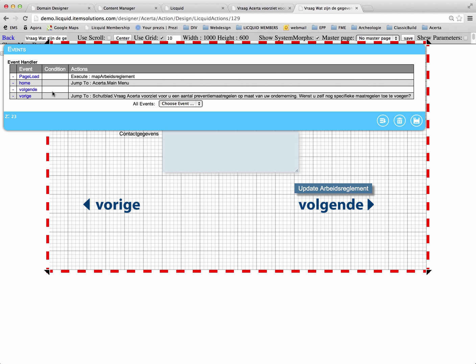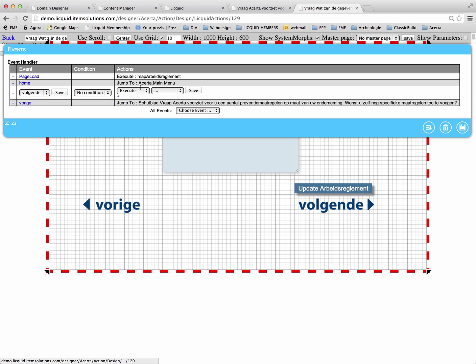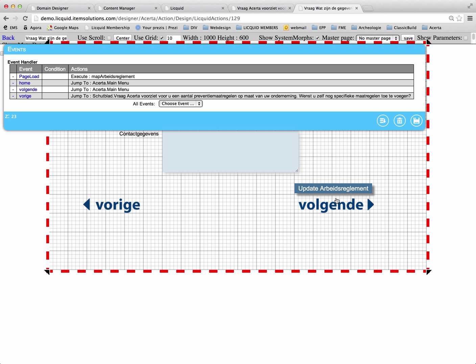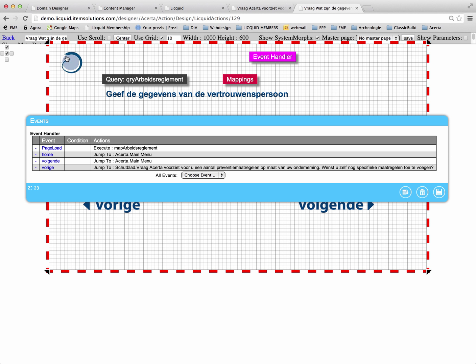The event is called by the event handler, and then there's a few things you can do, but in this case we are going to jump back to the main menu, which is here. So if we click on this particular button, the event next volgende will be executed, and we will jump to the main menu of the application. This is the home button. When the home event is thrown, we are going to jump to the main menu as well.